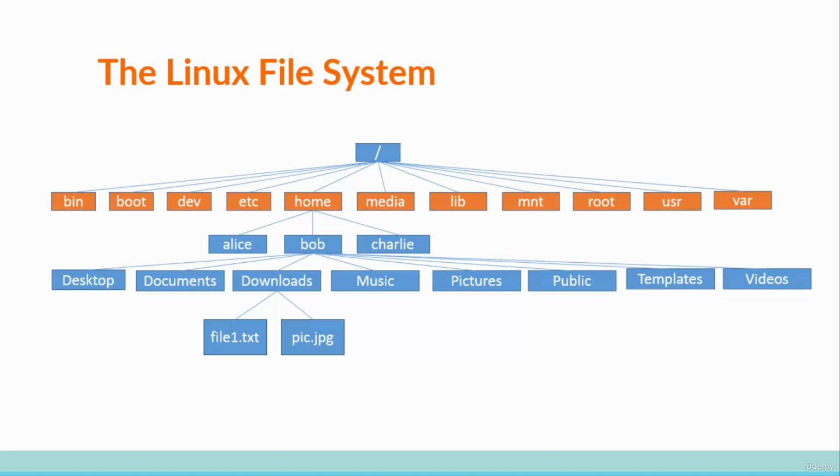Now each of these directories can have other directories and files inside of them, and the directories inside those directories can have their own directories and files, and so on and so on, so that the whole system does eventually look like a really big tree with hundreds and hundreds of branches.